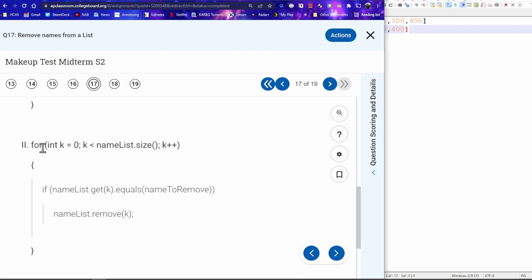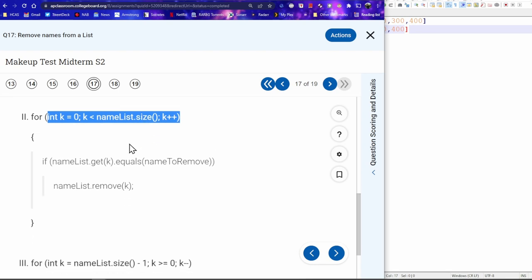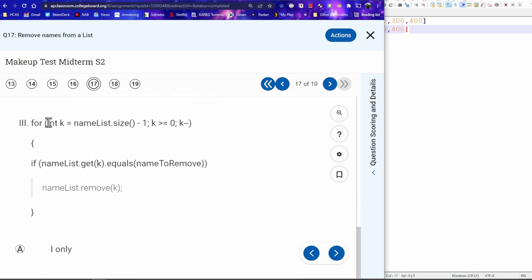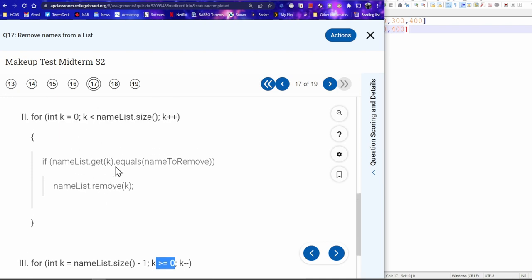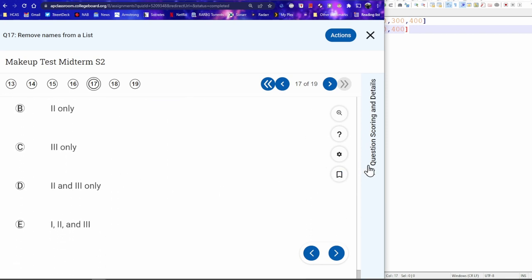So that won't work. This one also won't really work, because you're going forwards and you remove something and now the indexes are messed up. You've skipped over another index, right? So what we do, this is the better pattern, number 3, where we take the size minus 1, start at the end of the list, go backwards until we get to 0, and 0 is the last one we process. So that would be the way to remove from the list. These other ones are going to cause some errors because they're removing things as we're going through, and it's going to affect the rest of the list. So you can say it's C.